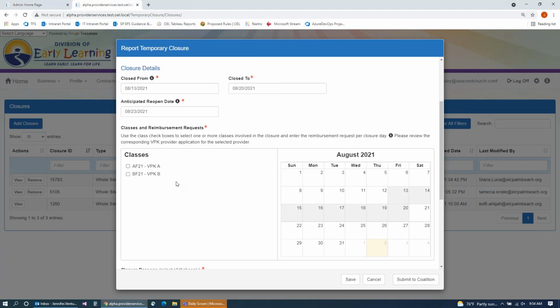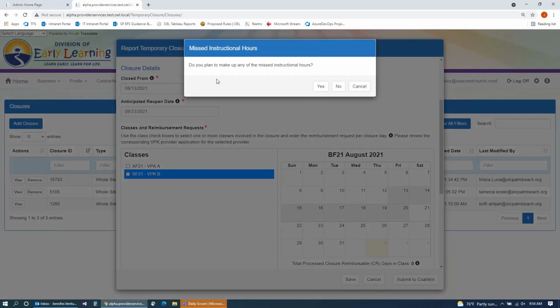Okay, so for this example, I'm going to request temporary closures for class BF21. And when I click on a class and select it, the provider is asked, do you plan to make up any of the missed instructional hours? If the provider selects yes, then the end days will write to the calendar because the providers will update their VPK calendar and make up those days.